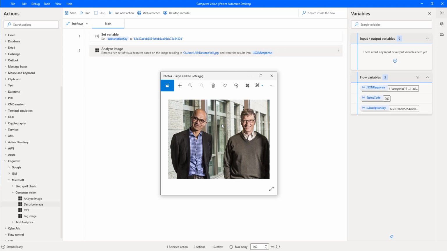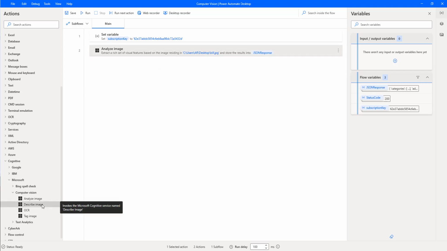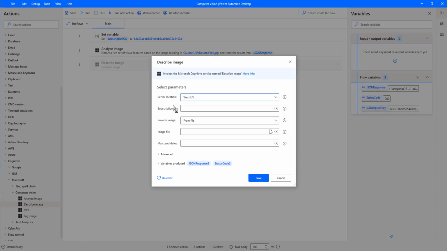But how can we go ahead and describe the image by using Computer Vision API? In that case, we are going to use Describe Image Action, which is available under Computer Vision Actions. Let me drag and drop this action onto the workspace. Describe Image Action generates a description of an image in human readable language with complete sentences. The description is based on the collection of content tags, which are also returned by the action. More than one description can be generated for each image.